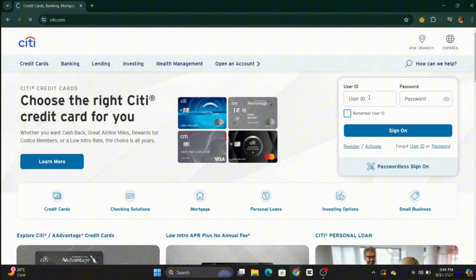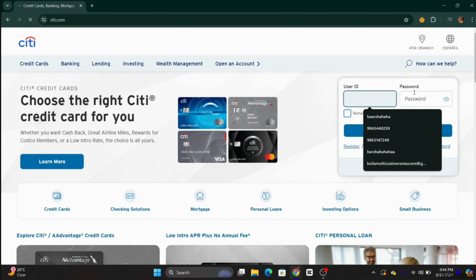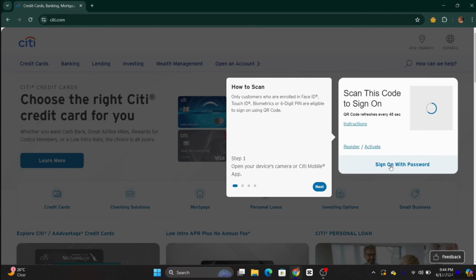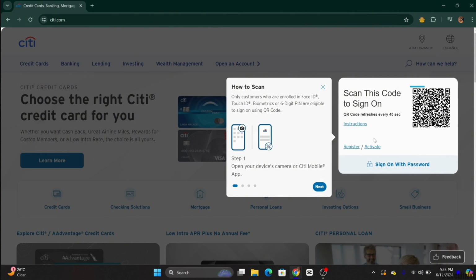Enter your user ID and password. You can also use the passwordless sign in option, where you can find the QR code. Connect your mobile device to sign in through the QR code. After entering your details, click on the sign on button.